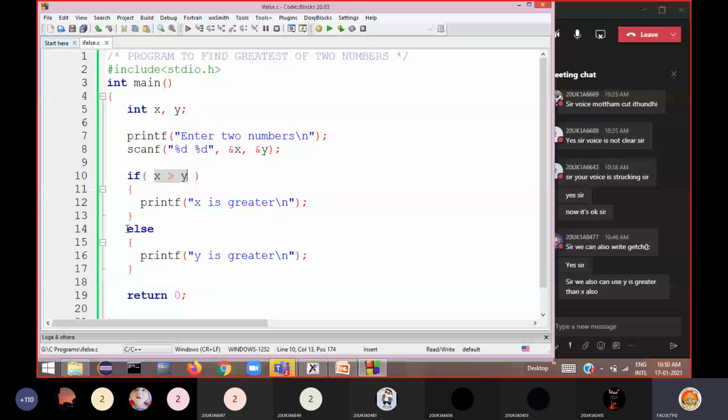Okay, right. For example, next time 20 and 10 I entered. Now see here, 20 greater than 10, yes, then it prints x is greater. That means when the condition is true, it immediately follows the next statement. When the condition is false, it directly jumps to the else statement. Please remember, this part will be skipped. So when this condition is false, whatever code you write in between the if and else is skipped, and it directly jumps to the else part and executes the else statement.